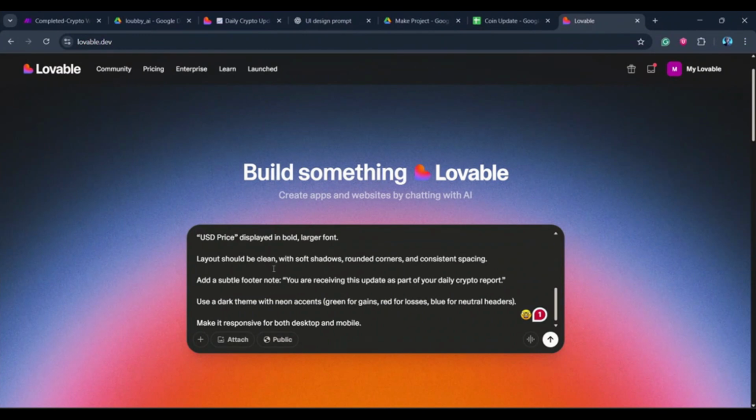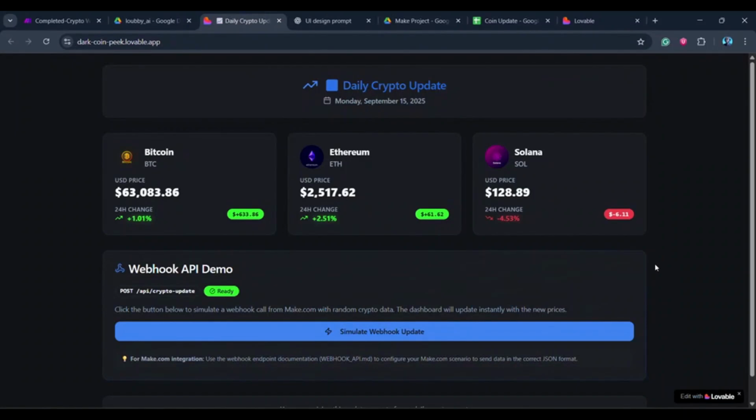When Lovable was done doing that, this was the output. Check it here. Nicely, beautifully looking interface, right? And then he put in something here so that I don't have to come here and reload the page. I can simply click on this simulate webhook update, right? I'll click on this and then it's going to change. This was the information of the previous time I ran it, right? So if I need to get the current update now, I'll just come here and click on this simulate webhook update, right? And it simulates it.